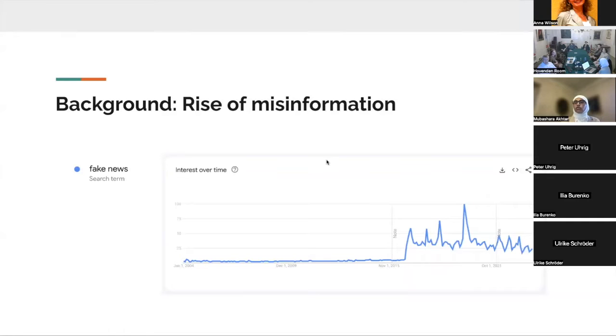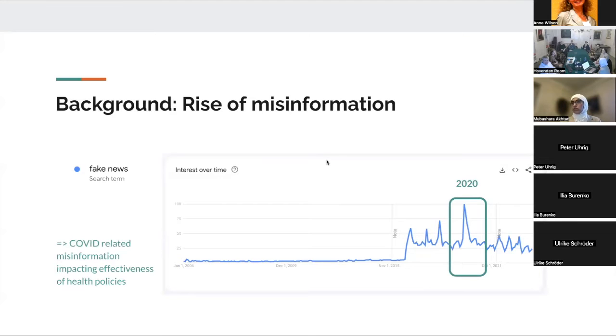If we look at the rise of misinformation and see how this term has been trending over the Google Search API over the last couple of years, we see that there was a peak, specifically in 2016, due to two major events. Maybe you can remember that it was the year of the Brexit referendum, and at the same time the US presidential election. There was also another peak in 2020, where we have seen a rise of misinformation or fake news, however you name it, related to health misinformation and the COVID pandemic.